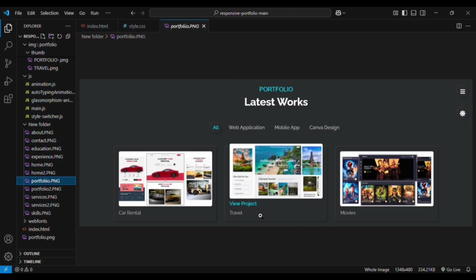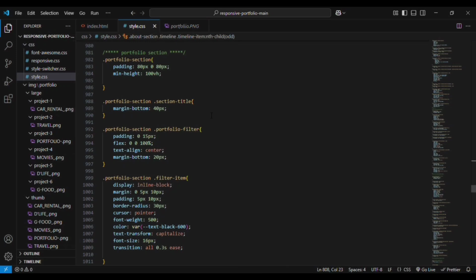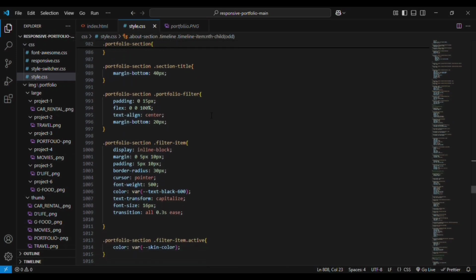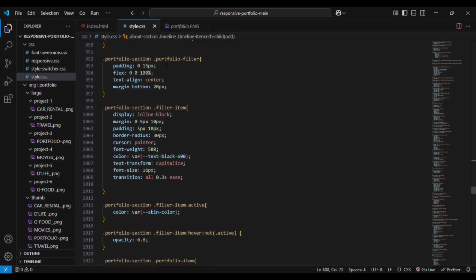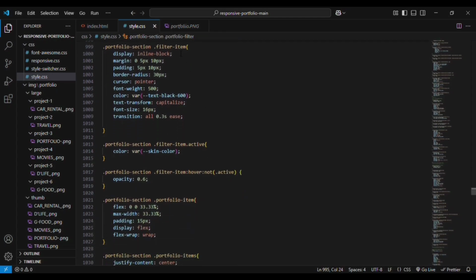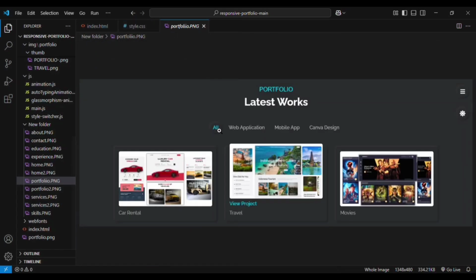And we can go to the CSS. You can see the portfolio section, the section title, where portfolio padding is given and text align is center, and for the filter items we are adding text align center. You can see everything is exactly at the center.